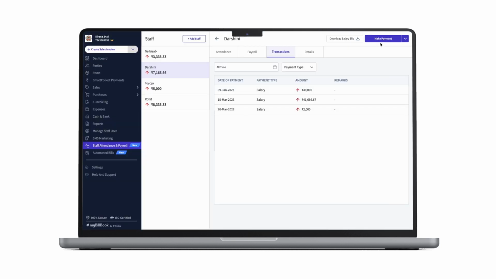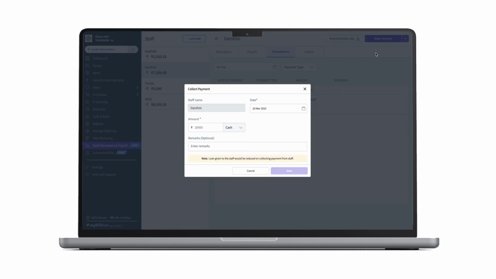The next thing we have with make payment button is a drop down button. Once we click on it, we'll see this collect payment. Once we click on the collect payment button, this pop-up screen will show up. You can track the record from here.